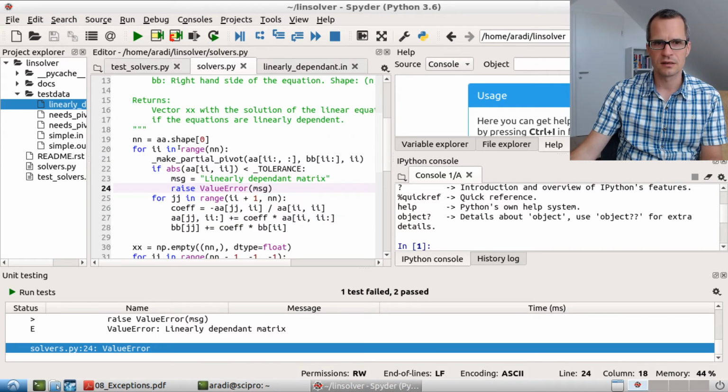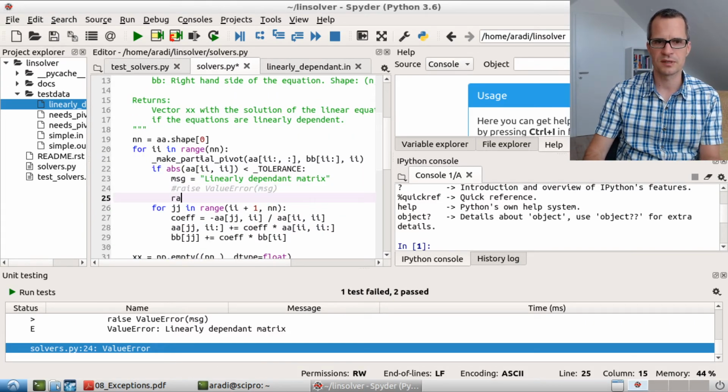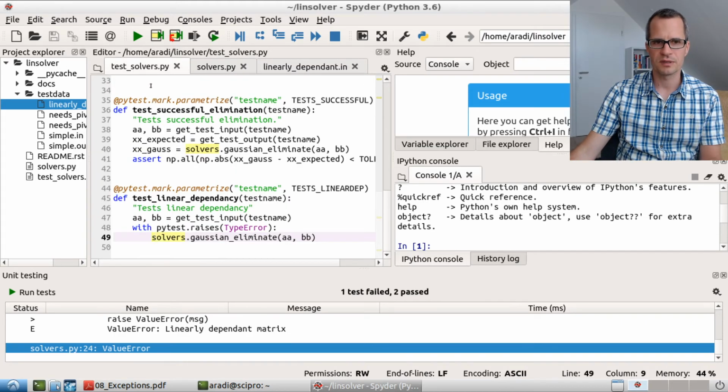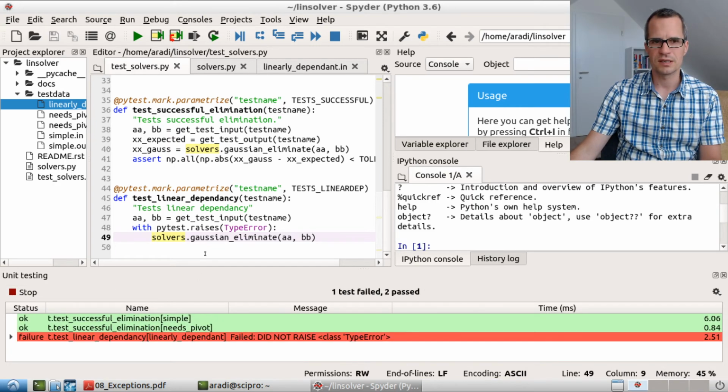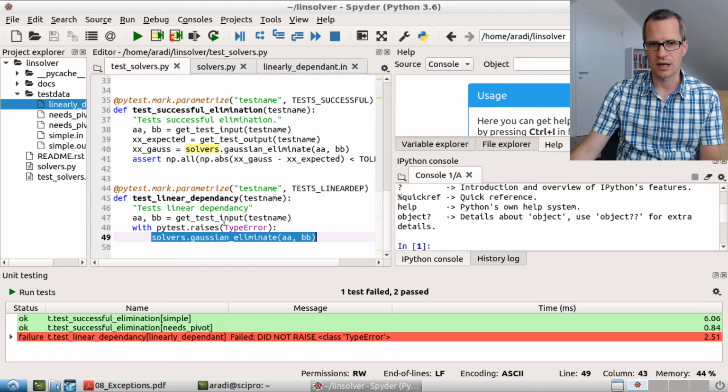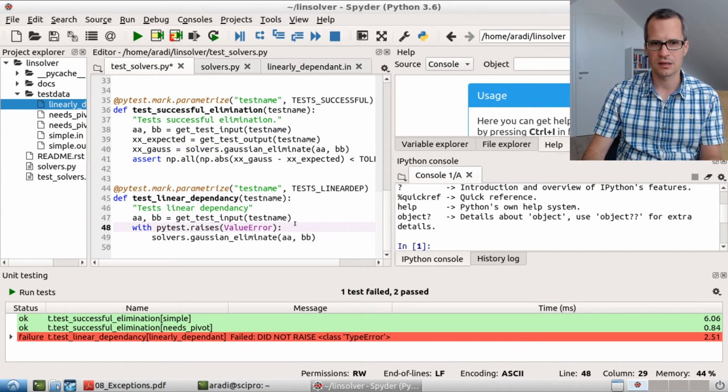So let's change it back, just for the sake of curiosity, to the original way, which means returning a None instead of raising an exception. Now let's have a look at what happens if I run the solver tests. You will see that I get a failure. Why? Because PyTest expects a type, sorry, I wanted to change it to ValueError, but it doesn't really matter in that case.